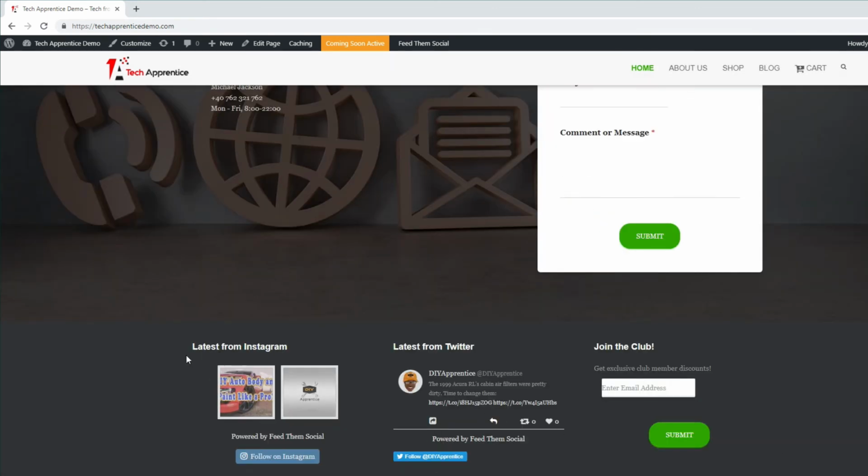Okay, so in this footer, we've got latest from Instagram, latest from Twitter, and then we've got this form, join the club. And we've got a little submit button there. So that's pretty cool.